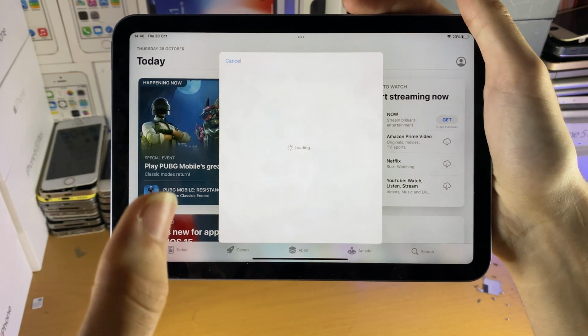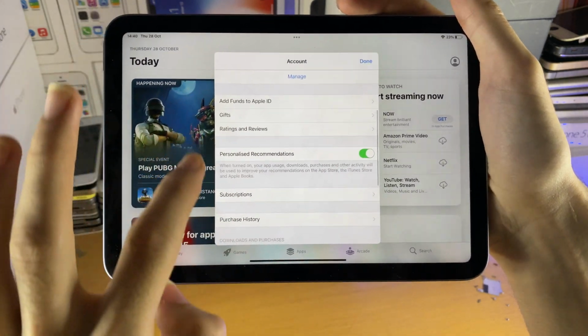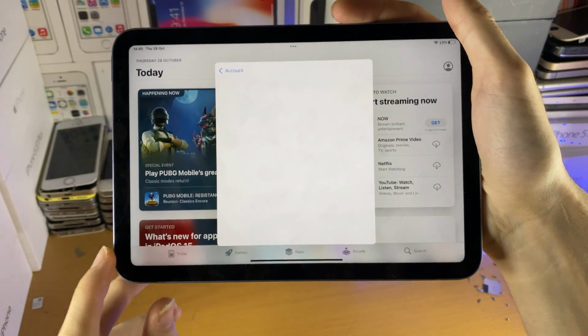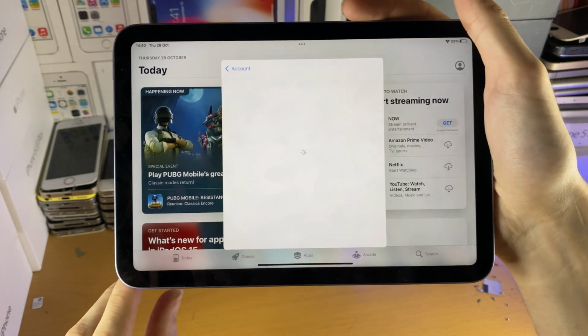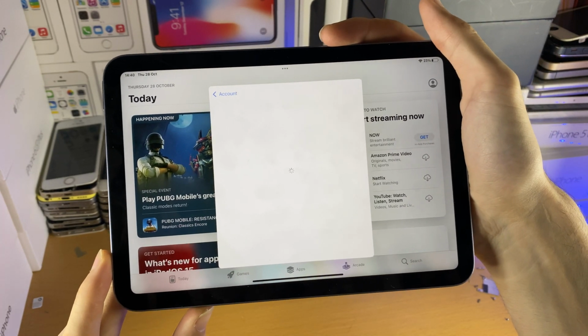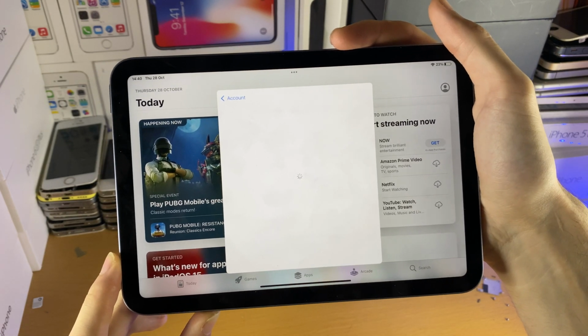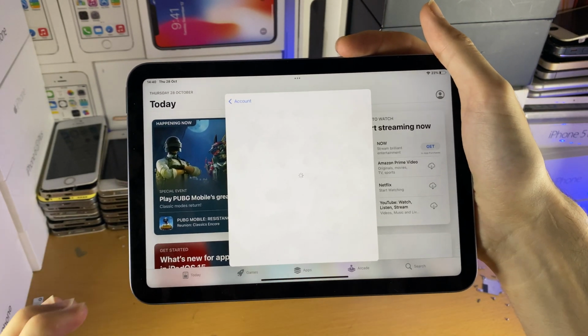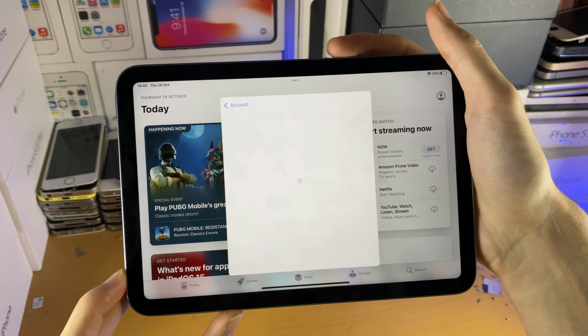Once you're here, you just want to find the subscriptions toggle. So we'll just scroll down, tap on subscriptions, and it's going to show all of your active and cancelled subscriptions. So I don't have any active subscriptions to cancel. However, I'll show you the steps you take in order to cancel any subscriptions which you may have active.